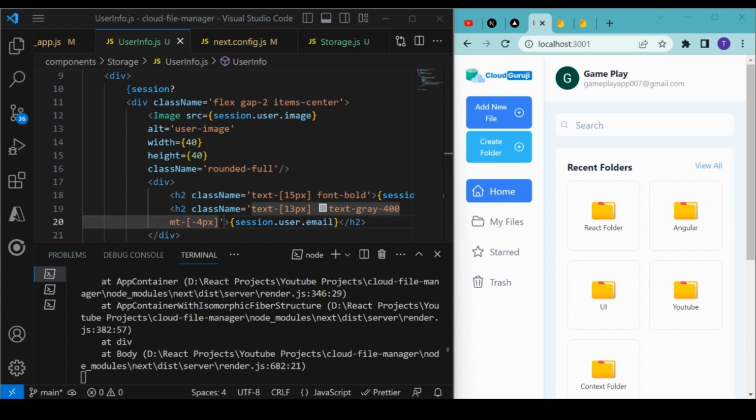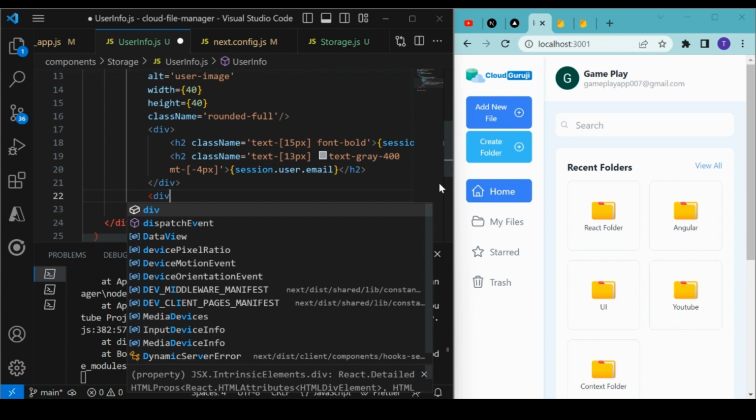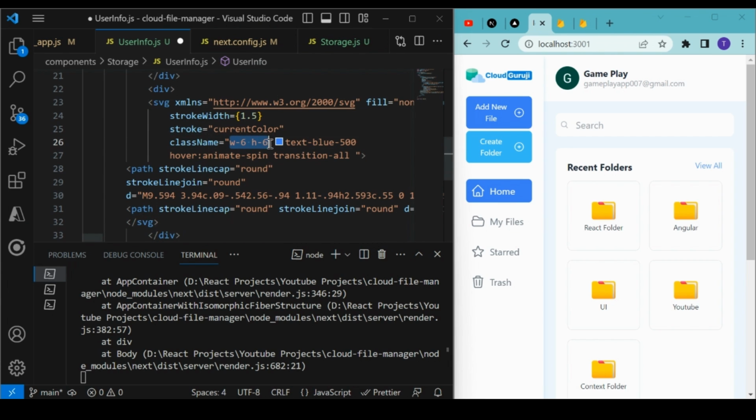If you want some more fields, you can add them anytime. Next we will add the icon for settings. It's just for the UI purpose. You can add your own functionality if you want, but for now I will just add it for the look. Inside the view, you can capture it from Heroicons. I already have it, so I will paste it here. I also added a text color of blue, and on hover it will spin. If I save it, you will see on hover it spins.